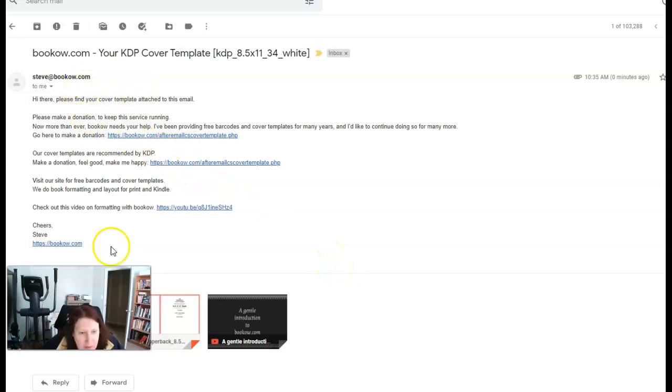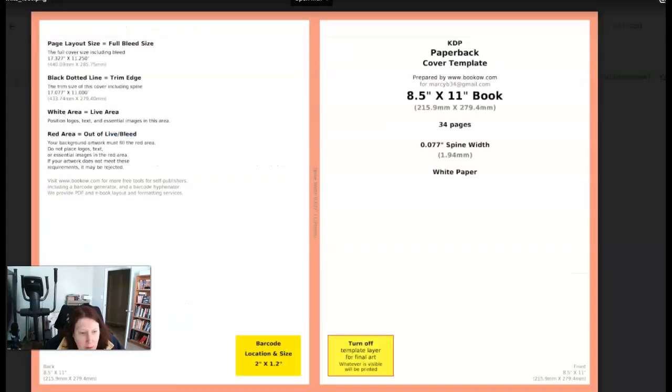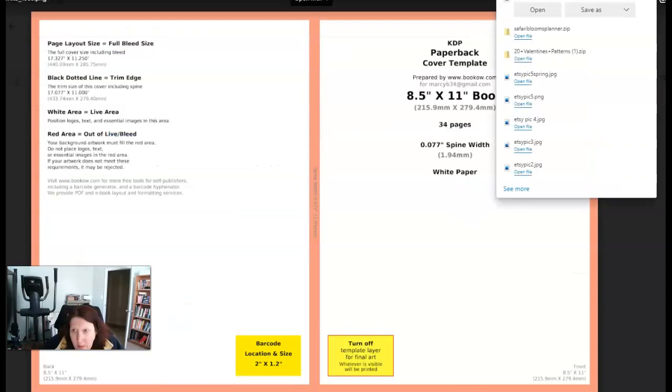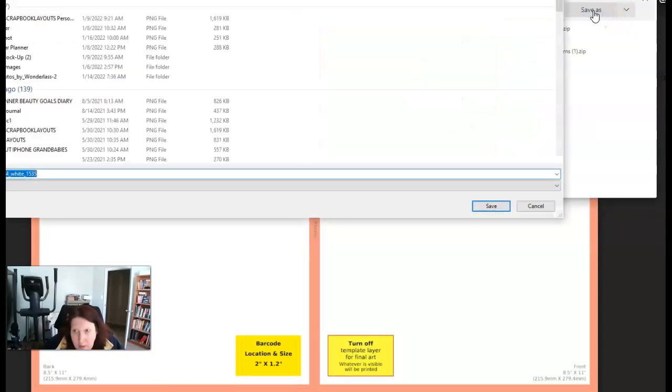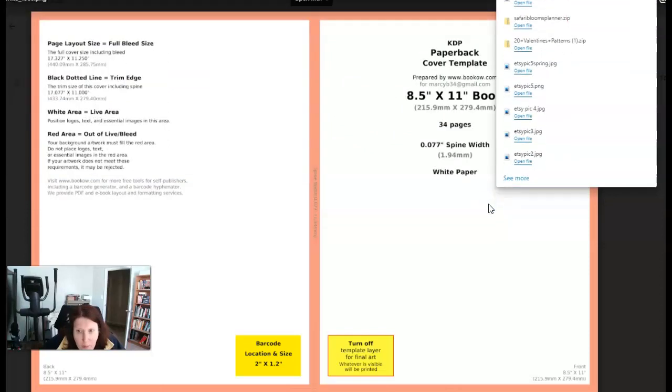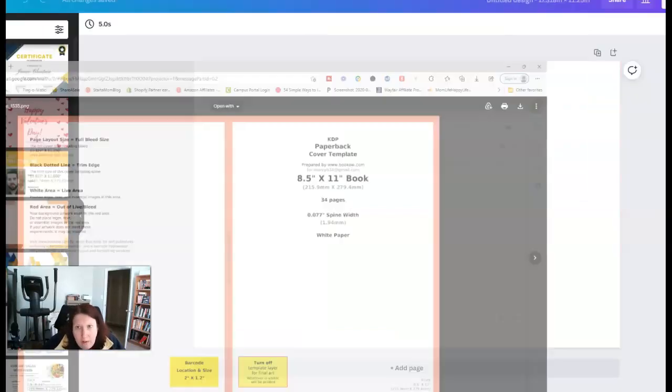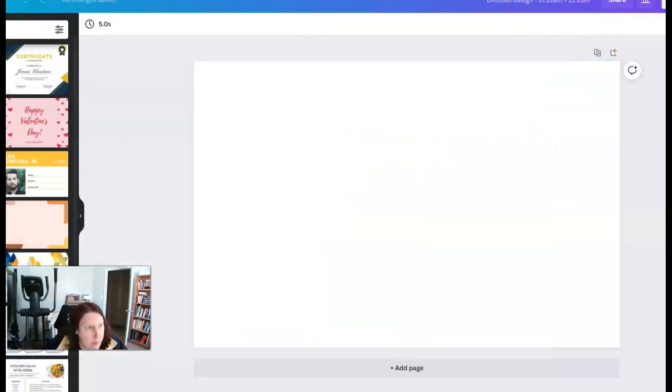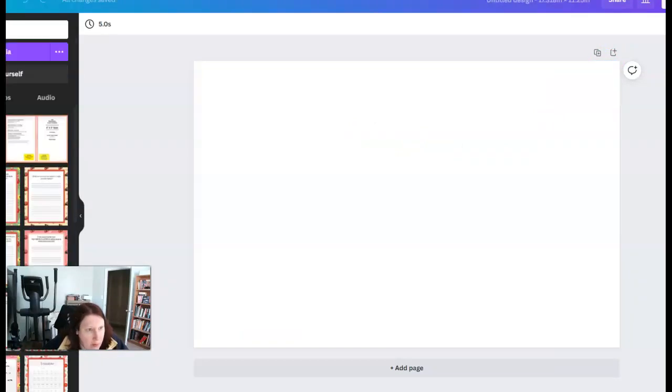This is what Steve has sent me, and I'm going to click right here on your PNG copy. You gotta download your PNG copy. So if it's something that you know what it is, I just leave it that title. Okay, and then I'm going to come back down here to Canva. Actually, I've got Canva open up here. We're going to upload the template.